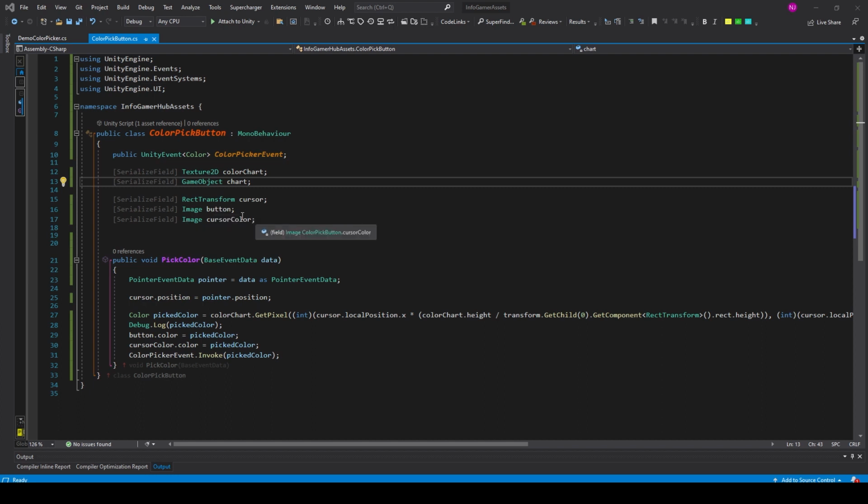After which we'll want to create a public void function, which I've called PickColor. And the parameter for this function needs to be a BaseEventData, which is called data. This is because this function is going to be added to an event trigger. Inside this function, we want to convert our data parameter into a PointerEventData. So I have PointerEventData pointer equals data as PointerEventData. Once we've done this, we want to set the position of our cursor to the position of our mouse. And so I have cursor.position equals pointer.position.